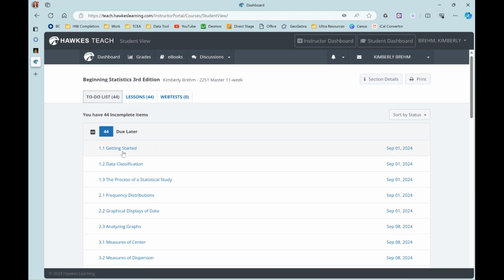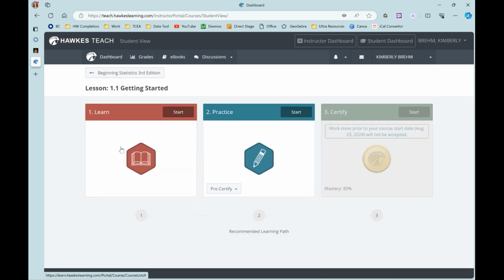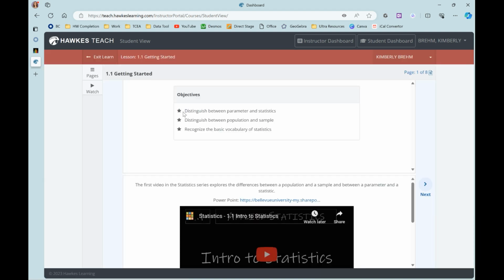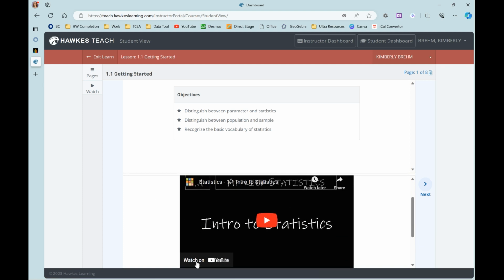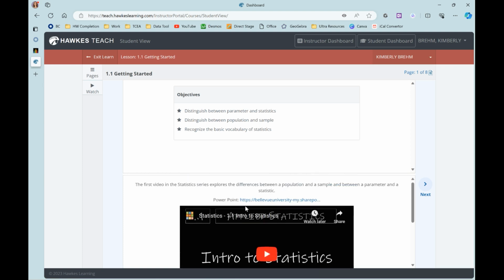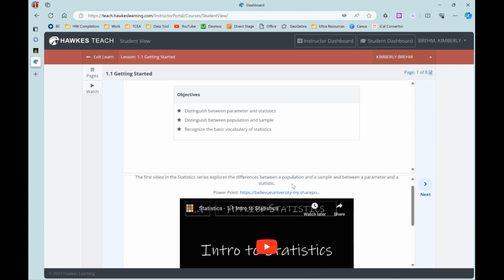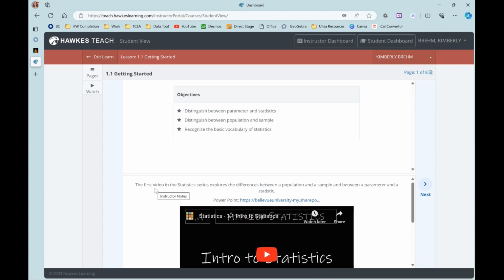So I'm going to go back to the to-do list and click on 1.1. For every section of the textbook that you are assigned, you will have a Learn, a Practice, and a Certify. The Learn section is your textbook. So it's going to give you the objectives. If your instructor, which is me, has created any lecture videos for those sections, I've also embedded them into certain pages. So here you can see it says the first video and tells what's in that video. Those are also available within your Blackboard course, as I'm sure you know.